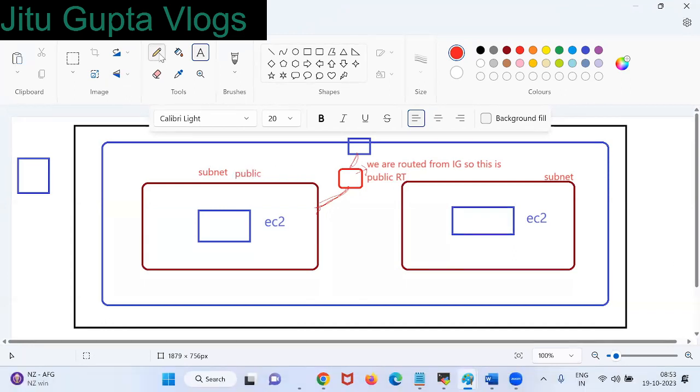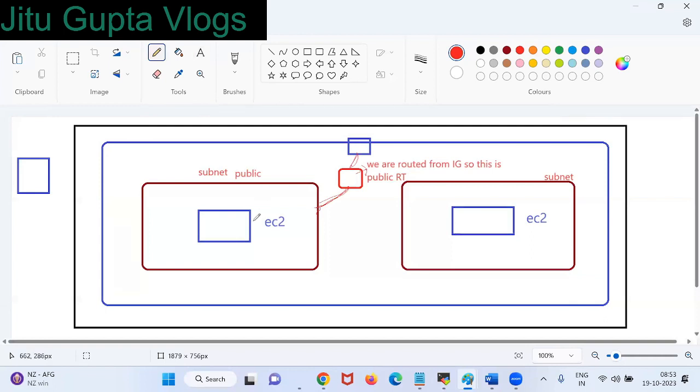So now my instance is public. The instance can download anything from the internet. The reason is the internet gateway allows bidirectional, not unidirectional traffic. And this guy also can access my application. In this direction, both will work.